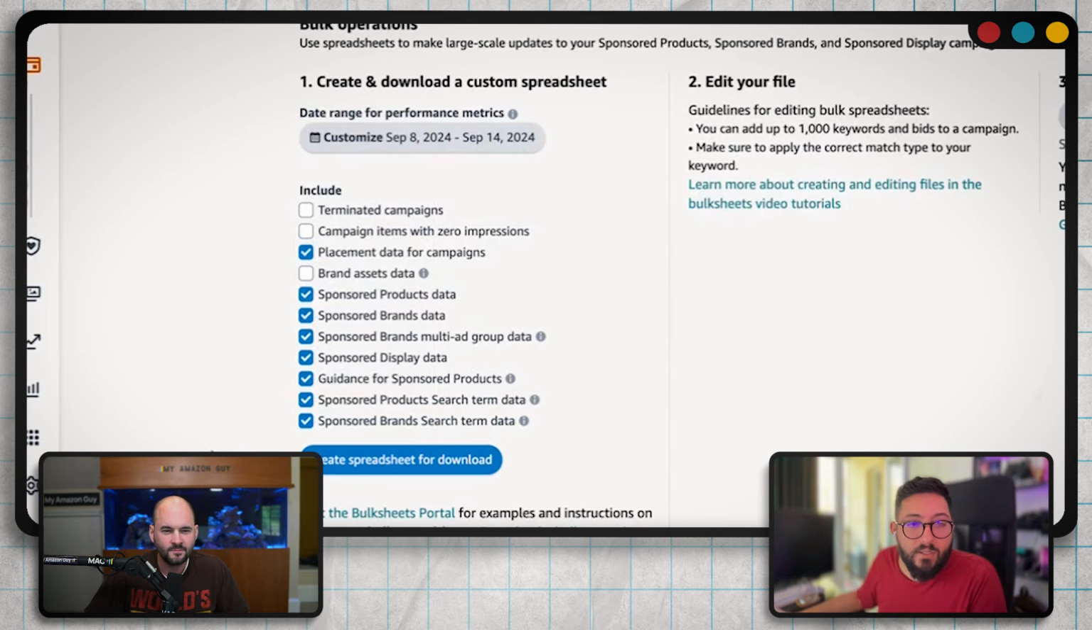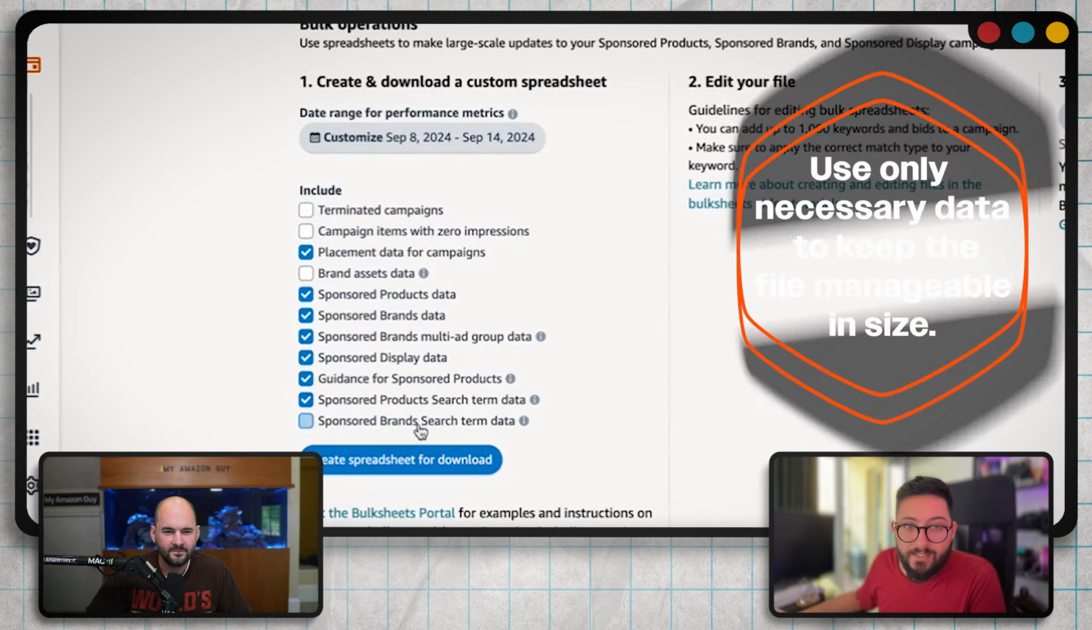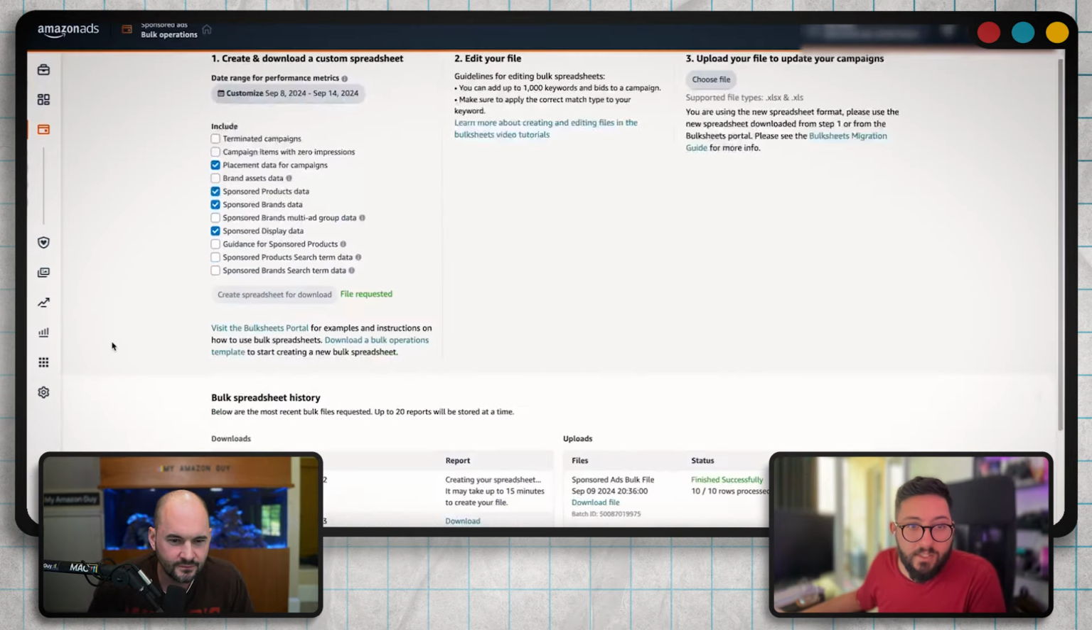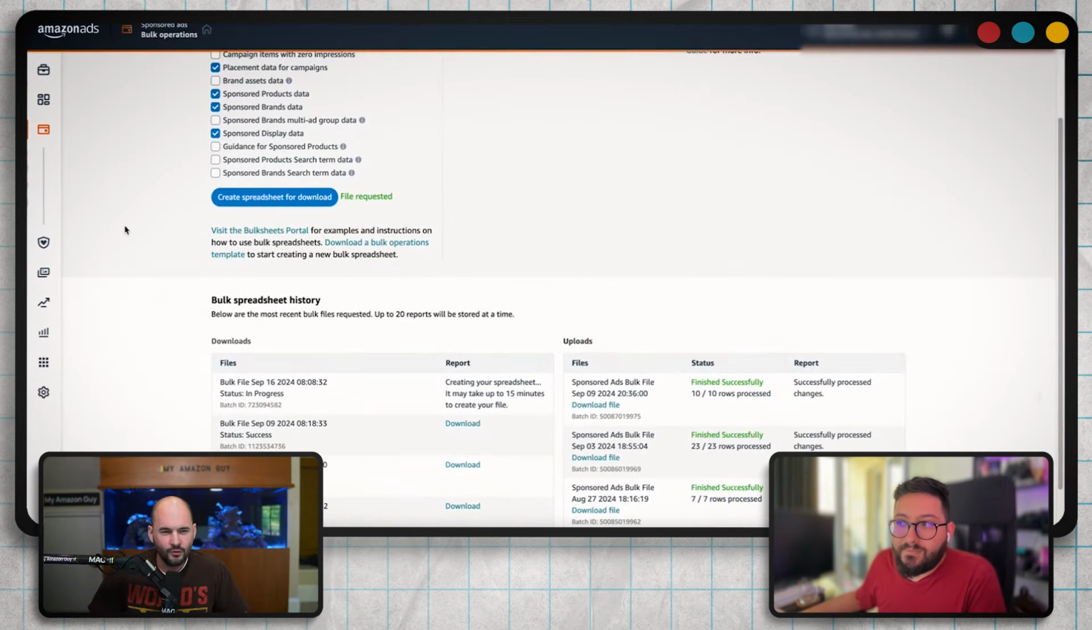And here, in order to make the file a little bit smaller, I get rid of the search term data, guidance for sponsored products, and sponsored brands multi-ad group data, and click download. How often, sorry, do you typically download a bulk sheet? Once a week. That makes sense.